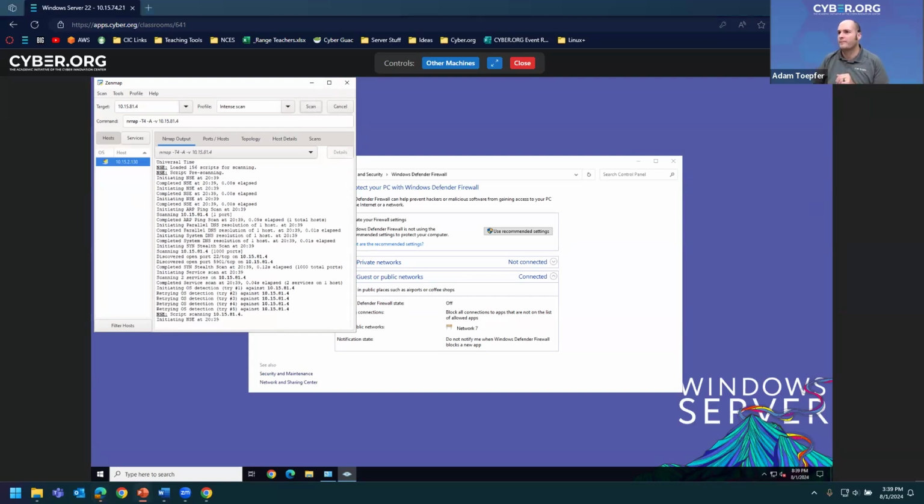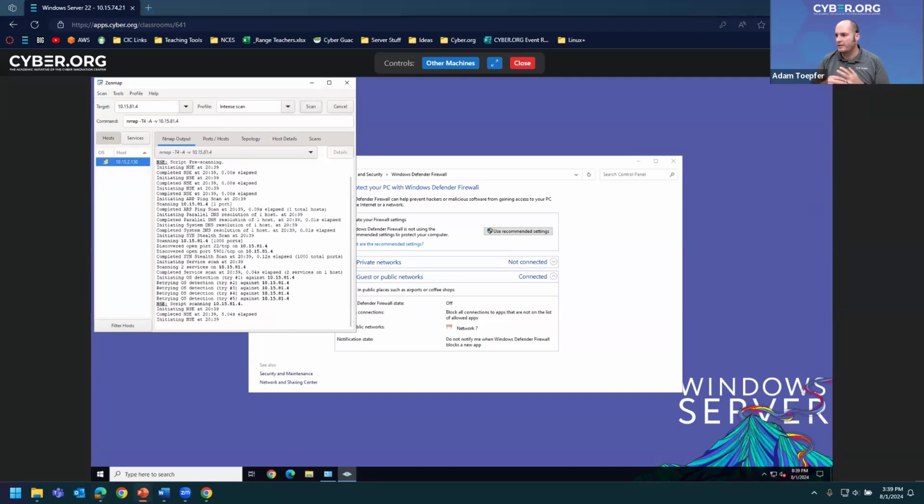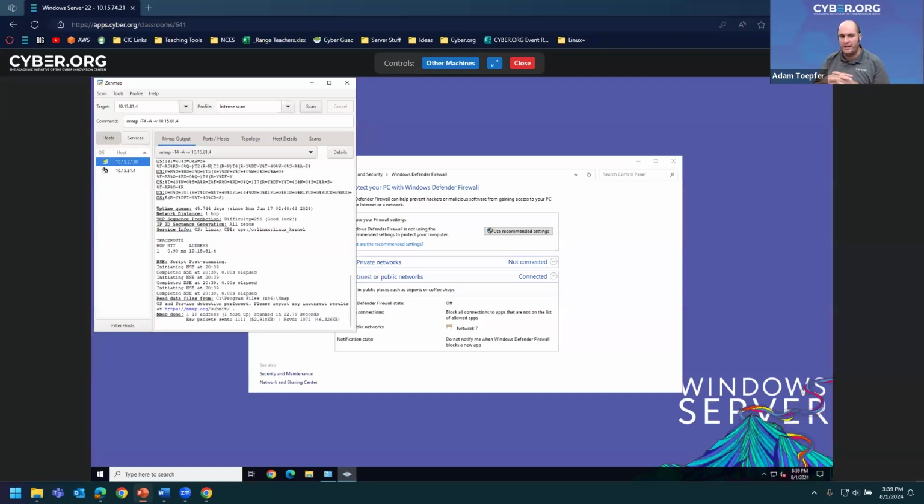While this is running, we did do kind of the same thing in command line. This is a little bit more, I guess verbose is a good word for it.